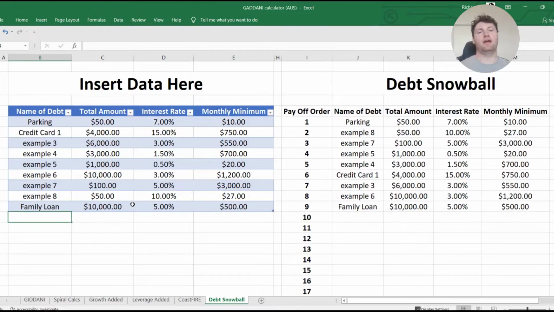Now you need to work that out, that number with your family. I'm just putting arbitrary numbers in here. What you can see though is that on the right hand side, it has added that $10,000 amount over to the debt snowball. It specifically sits in last place. You want to be paying that one off last and starting with your smallest ones.